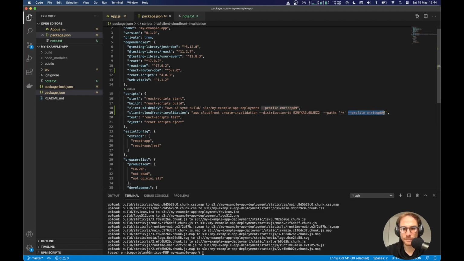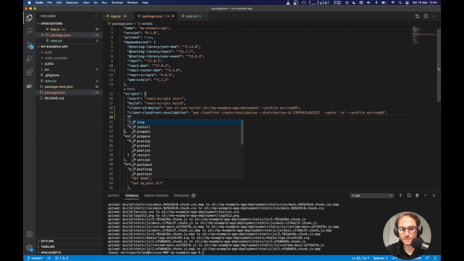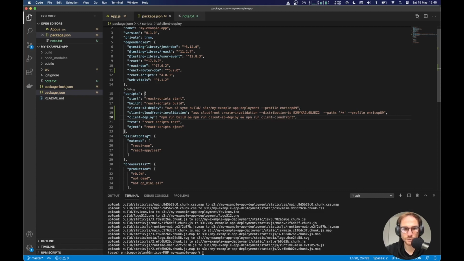And then here I am again setting up a profile to call the AWS API from the CLI. The last step that I usually do is setting up these two commands together. So something like client deploy, and every time I create a build script, I will do something like npm run build, and when it's finished, I'm gonna do npm run client S3 deploy and npm run client CloudFront invalidation.